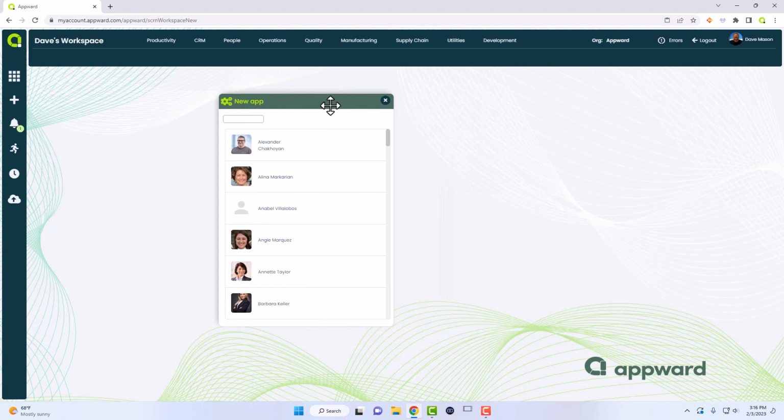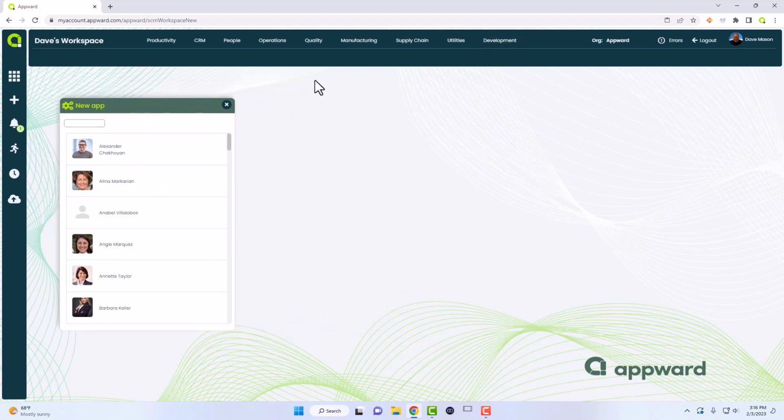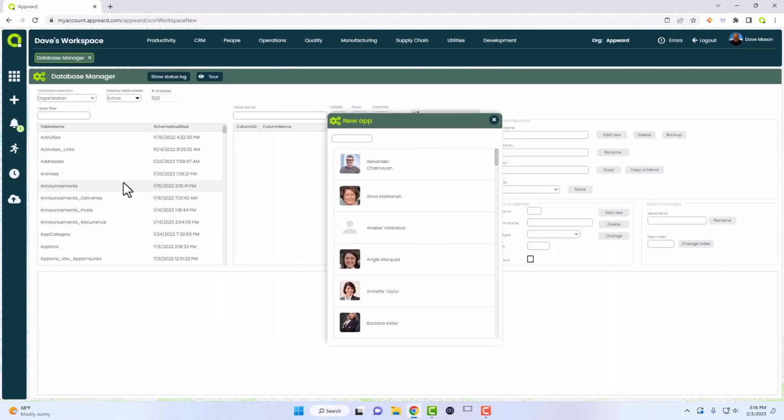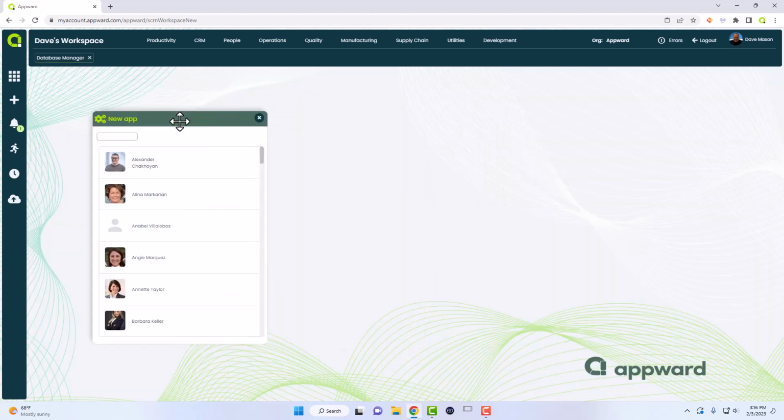At least this is a cool way of exposing really anything within Appward to a quick app that you want to do. There's literally hundreds of tables that get built for an Appward organization, and you can really dig into any one of those things, and this makes it that easy.